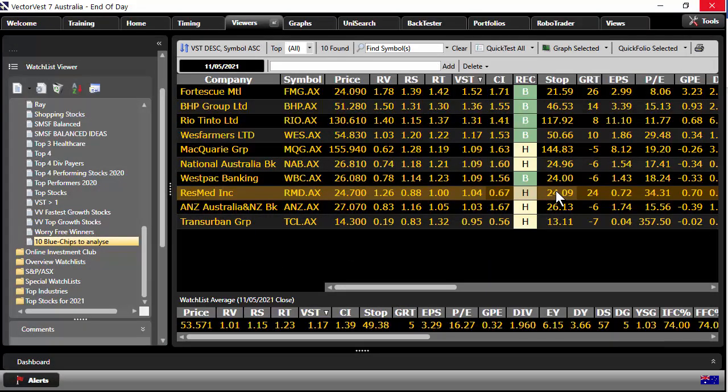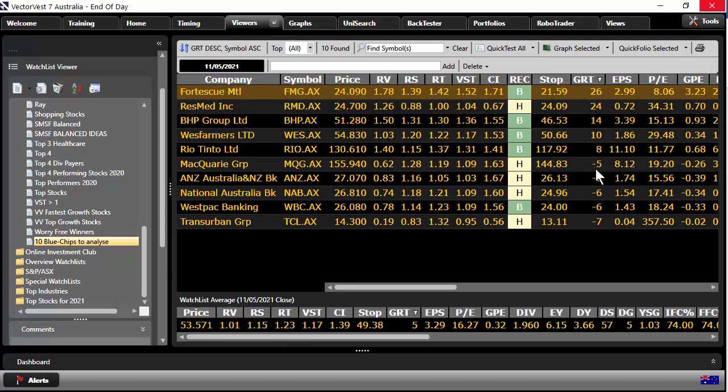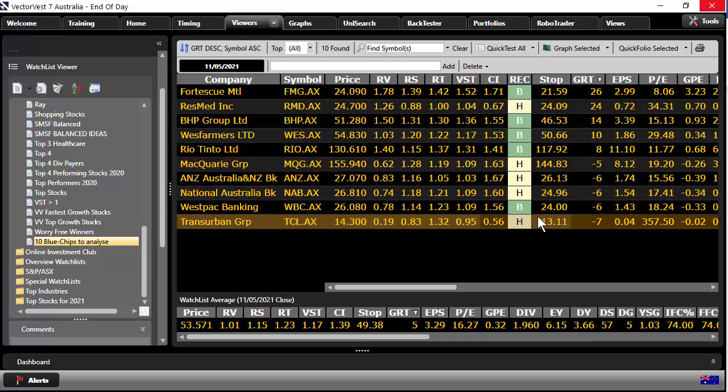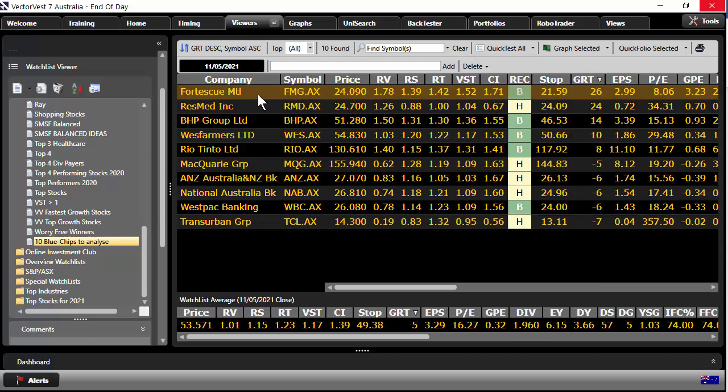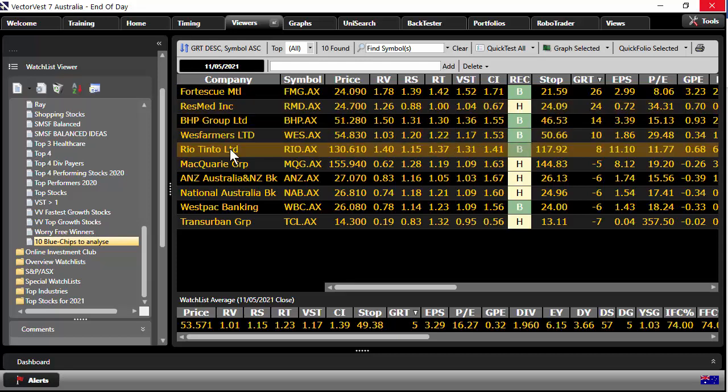Here's one that also jumps out to me, and that's how easy it is to do with VectorVest. So in conclusion, for part 2 here, pay attention to your VST score, very important. The other one I pay a lot of attention to is earnings growth rate, because look at this, when I click on GRT, look at the negative GRTs: Macquarie, ANZ, NAB, Westpac and Transurban. Surprise, surprise, these were the ones that didn't have that great a profile. The ones with the strong earnings growth rate, Fortescue, ResMed, BHP, Wesfarmers, Rio, those were the ones that jumped out.